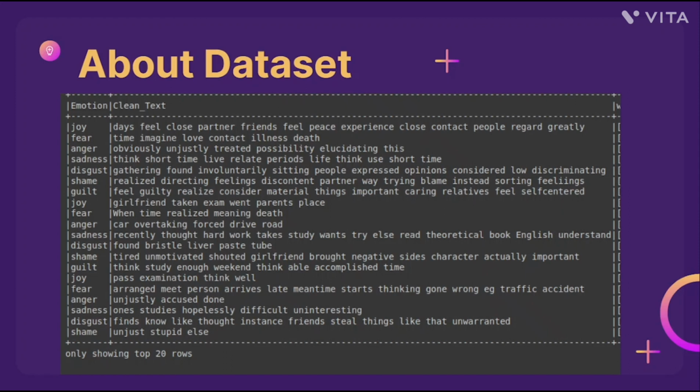And here you can see that there is a column of clean text. We have pre-processed our statement. We have removed stop words, commas, any exclamation marks, any emojis, or any kind of unwanted thing in our statement. After that we have come to this clean text column.